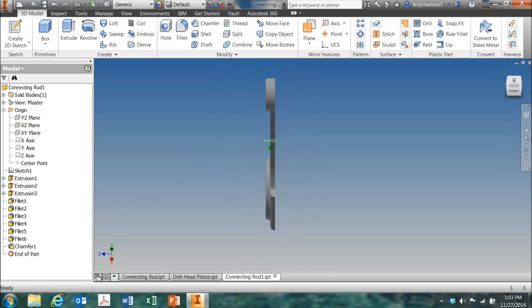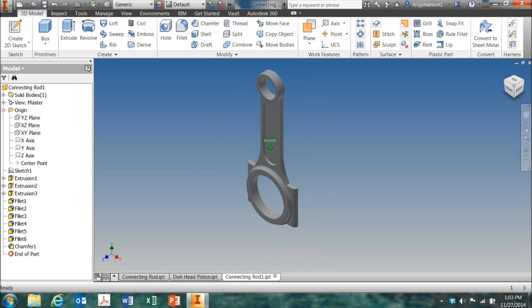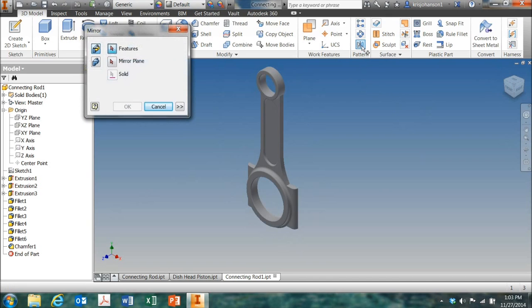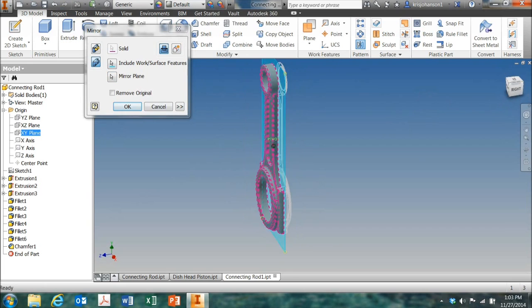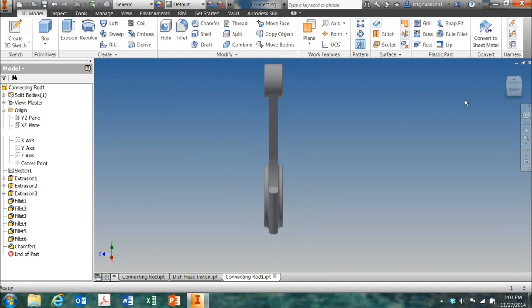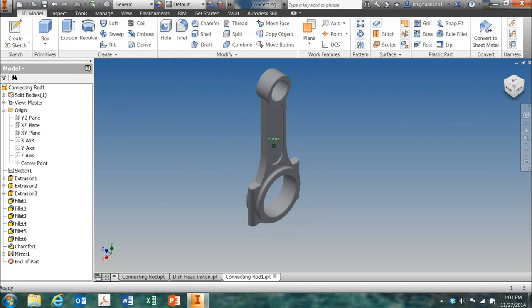I need to project the other half into the page. So come up here and grab the mirror tool like that. Click on the solid button. And for the mirror plane, we want to use the XY plane. And so that mirrors it right across like that.